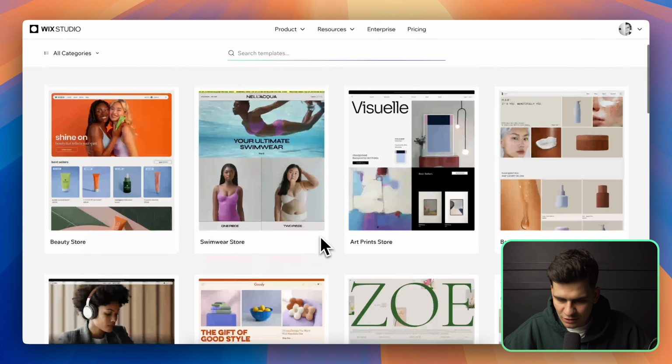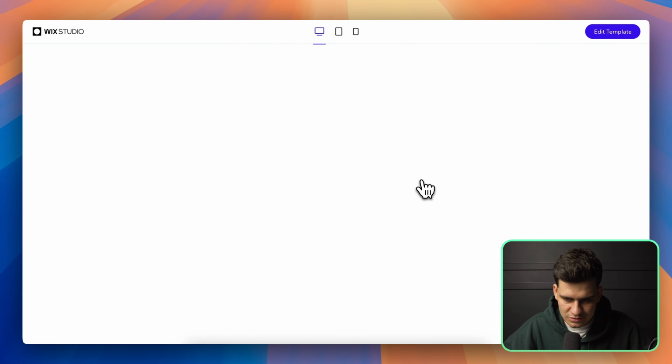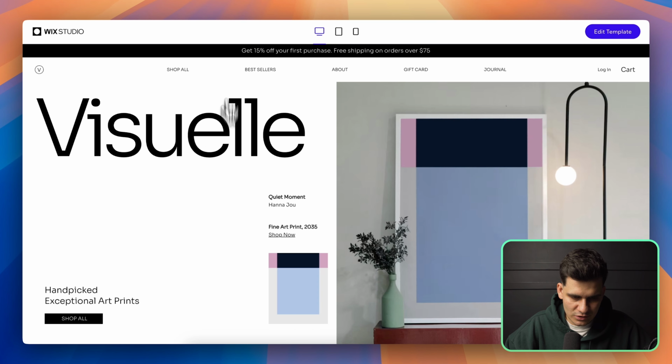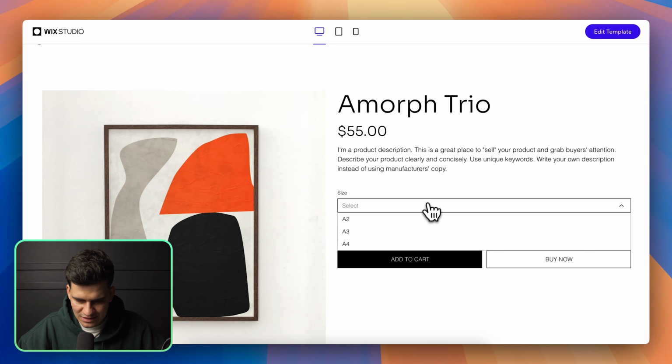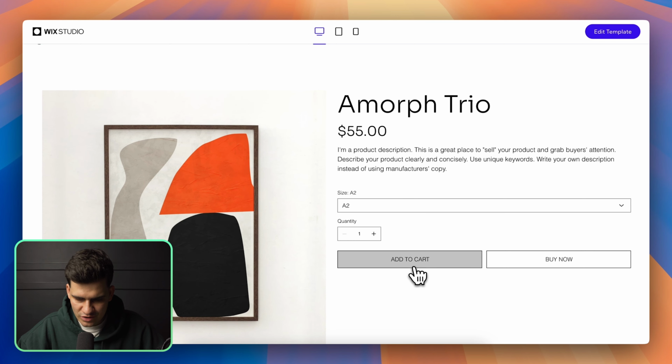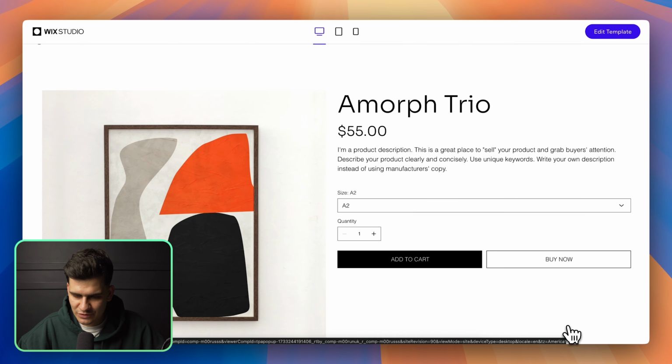Maybe let's look at art prints in this case. So let's view those and actually go to the website, see what they have. So maybe let's go and shop all and pick a print to buy. This one right here, the orange one. So I'm going to select this product. I'm going to select the size. So let's go big. Add to cart. I'm going to view my cart. So I'm going to view my checkout.